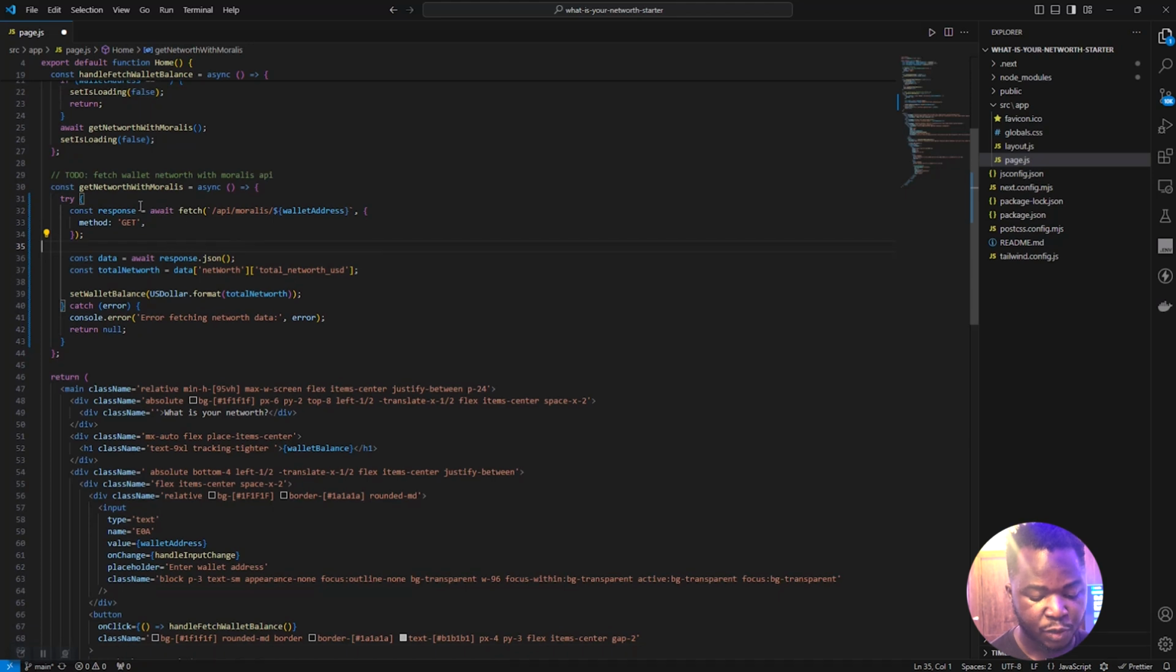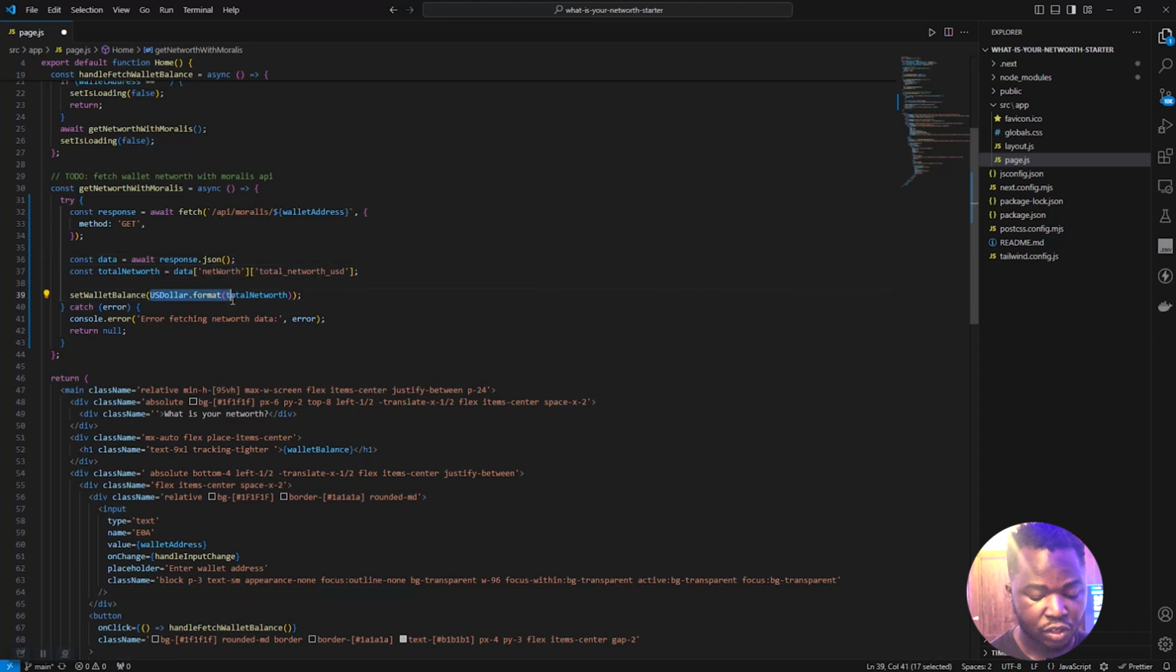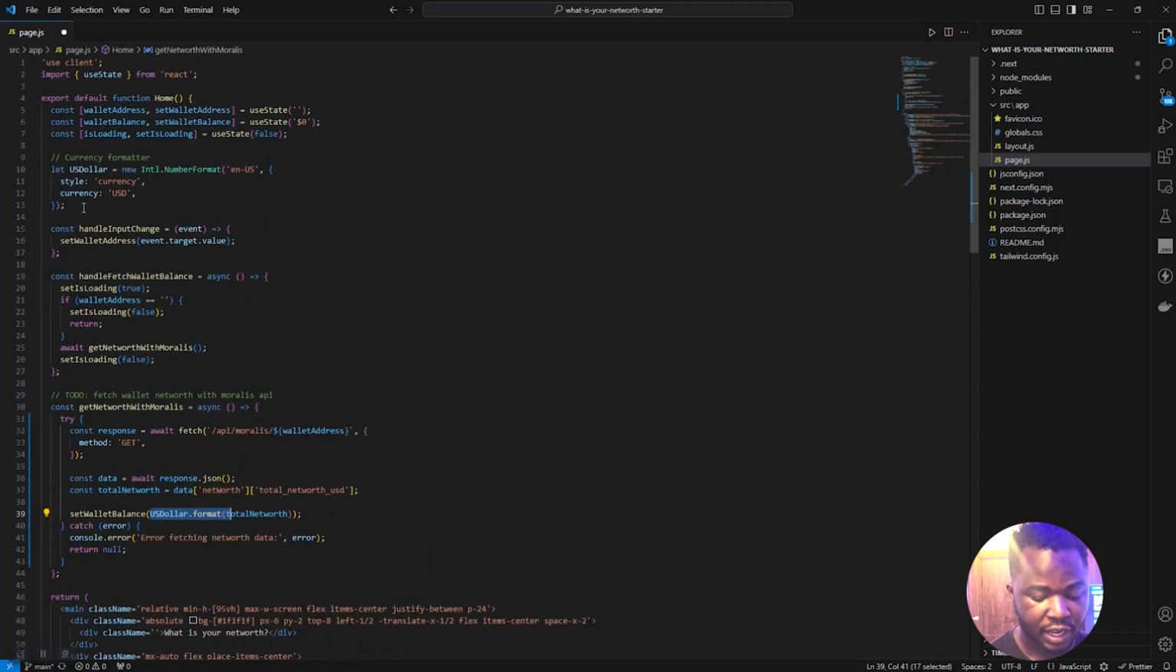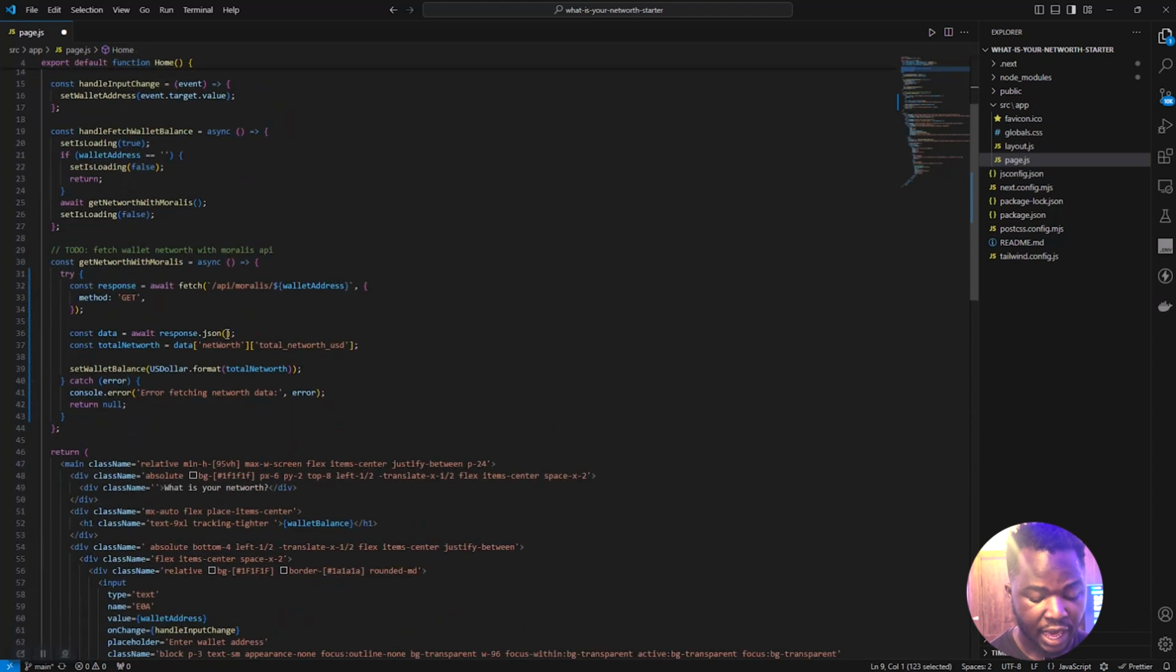So I'm getting the response back from that, converting it to JSON so I can fetch data out of it, and then using the information from the net worth to get the total net worth. Then I am formatting that using the currency formatter that's here, putting that into this variable and setting that as the wallet balance, which then changes the value on our squares.